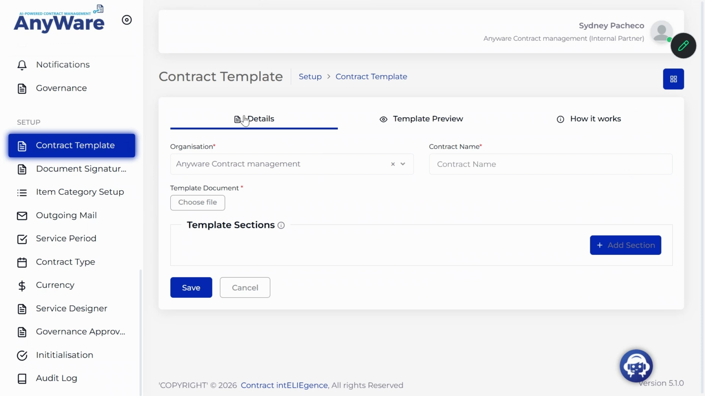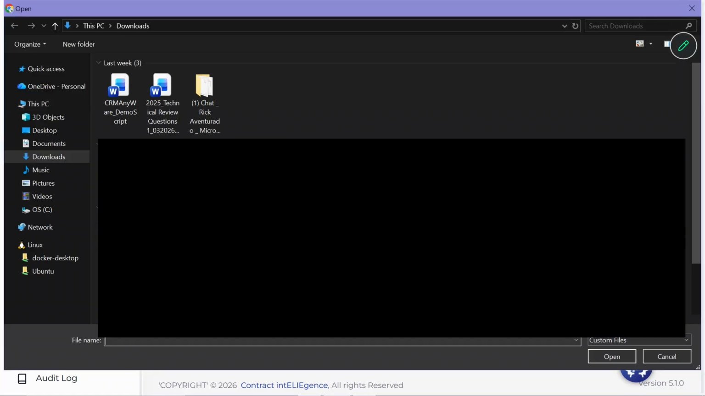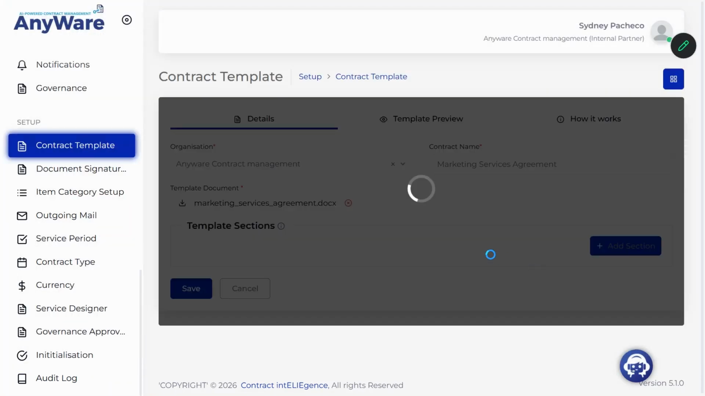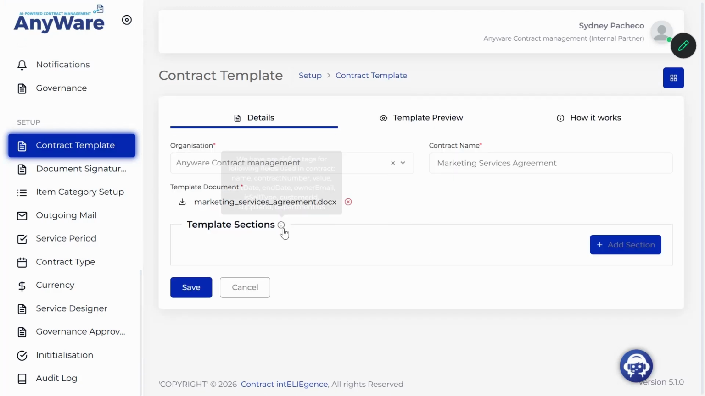So I'm just going to go back to the details page. You would just put the name of the contract. Then you choose your file. And make sure it's a Word document. Down here, you can add the different template sections.